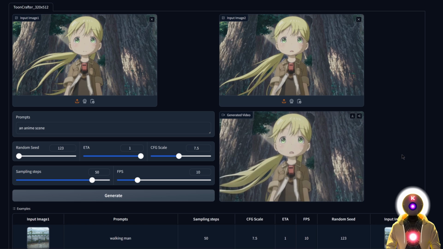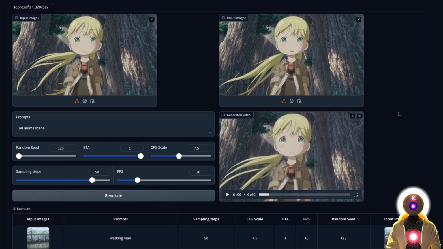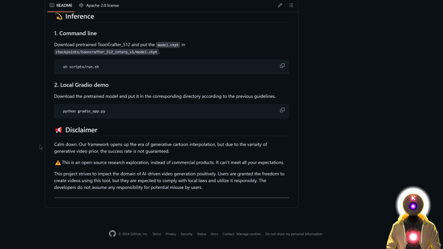So, yeah, I mean, pretty cool. And this is done with only two images. Now, obviously, this is not perfect. This is still very early tech. The resolution is not very high, and it can only generate 2 seconds of animation. But I mean, as they say themselves, just calm down, just chill. It's still a work in progress.